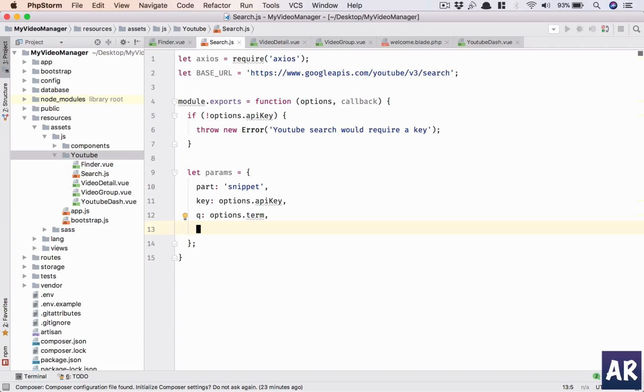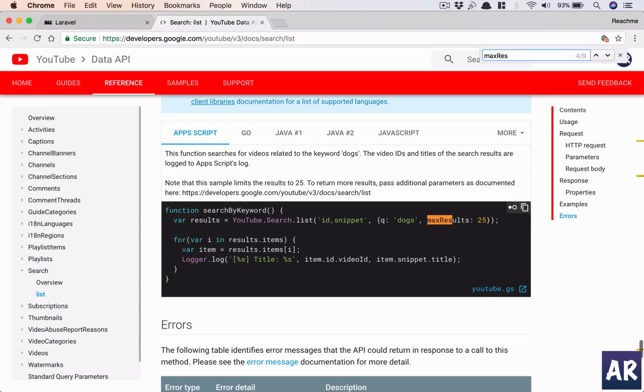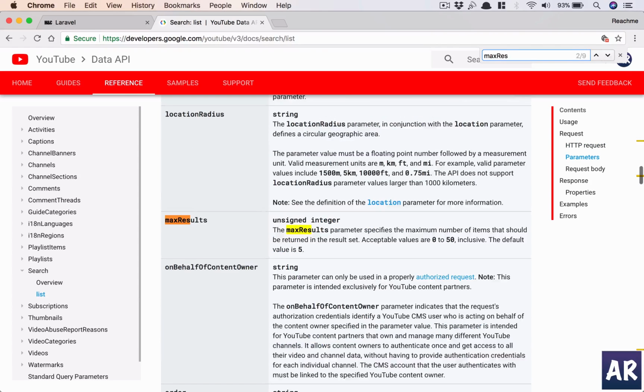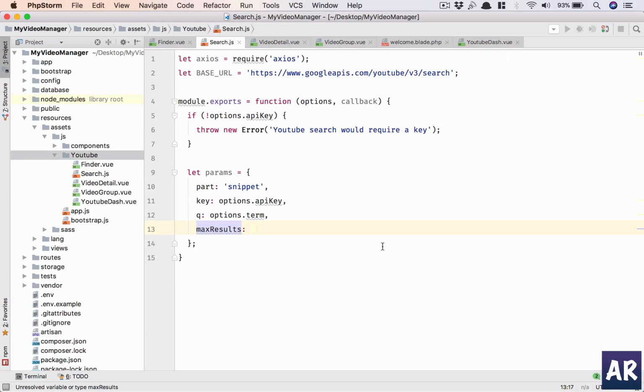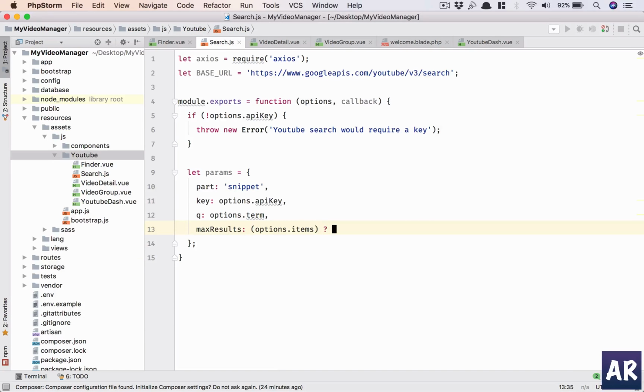and then we'll have max results. This can go up to, I think, 25 or 50. Let me see. Max results. Acceptable values are 0 to 50. The default value is 5. Okay, so we will keep it at 5, obviously. But why don't we do one thing? We'll say options.items. If it is present, then we do options.items, or else we do 5. Okay, so it's not a mandatory parameter, but if it is there, it will be accepted.